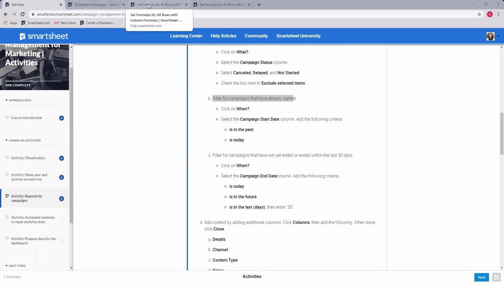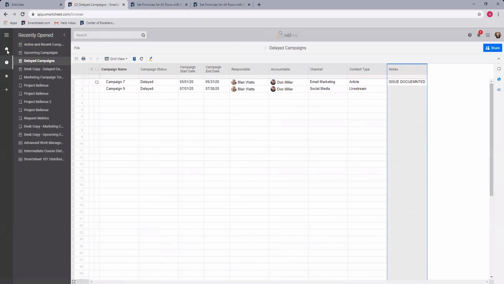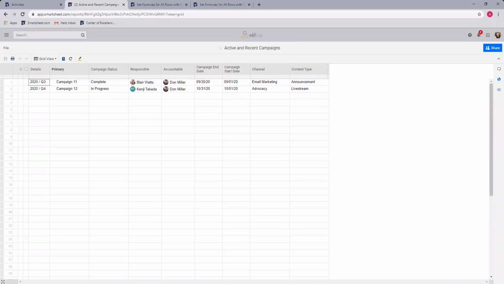Beautiful. So let's go into this. Let's go home. I'm in campaign management for marketing. I was in my reports folder, and we did have some setup for you. If you started from scratch, that's okay. Just know which one that you made. So I'm going to choose active and recent campaigns. So this is the way mine looks.